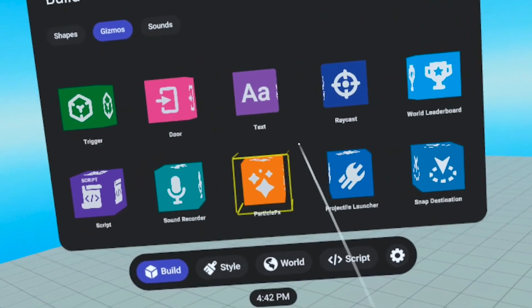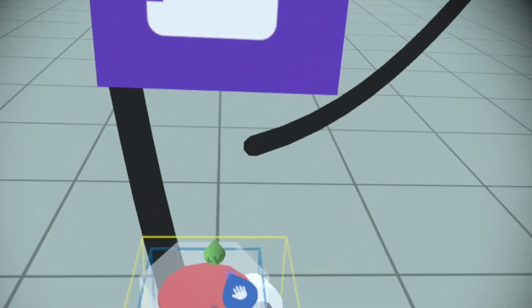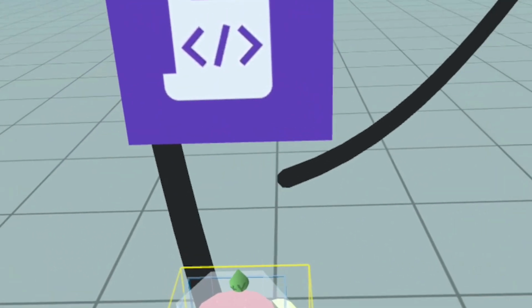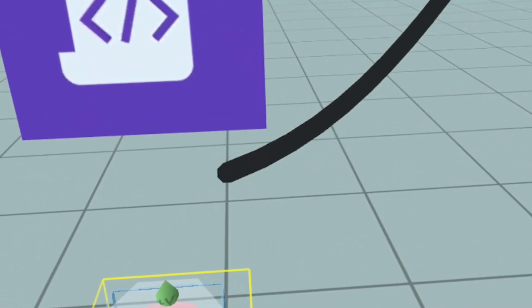So I'm grabbing a script, and I'm going to attach it to the cup. And we're going to now try to get the liquid to go away. But first we need a reference to the liquid, right? Because we can't tell the liquid to disappear, because how do we even know where the liquid is? Which object is the liquid?